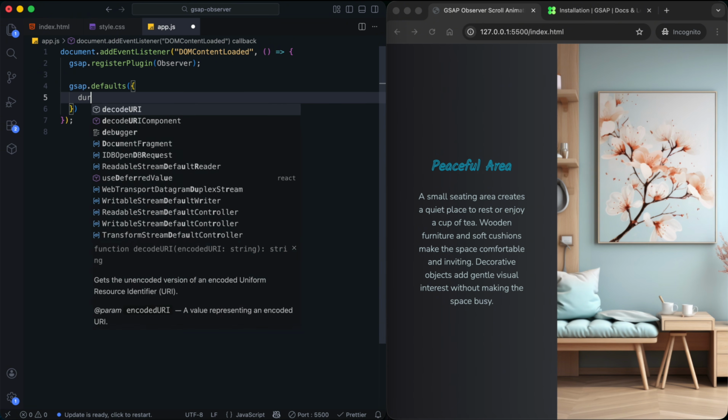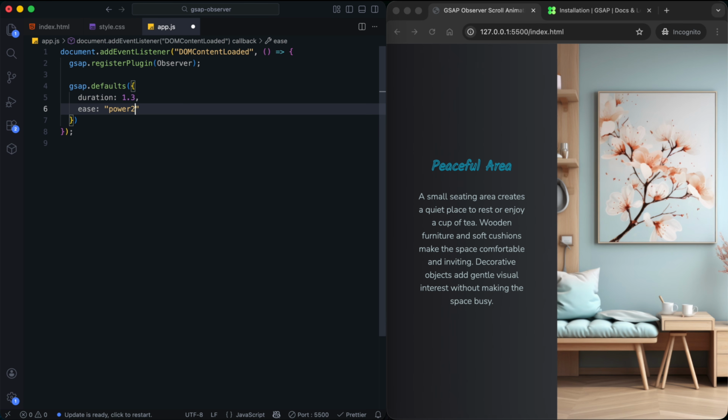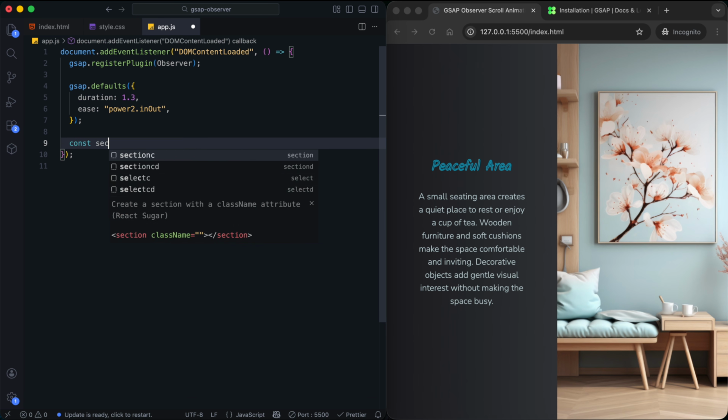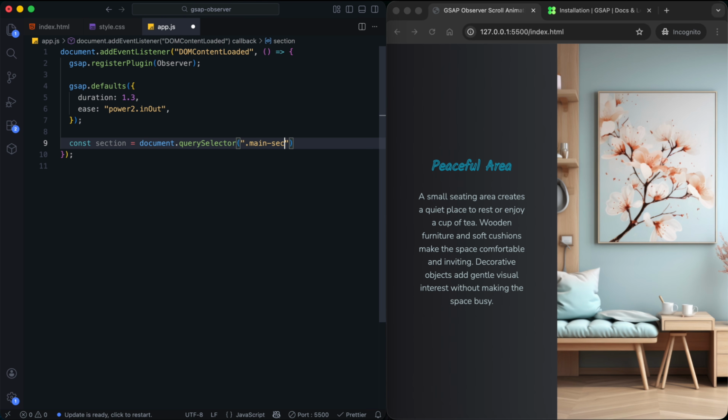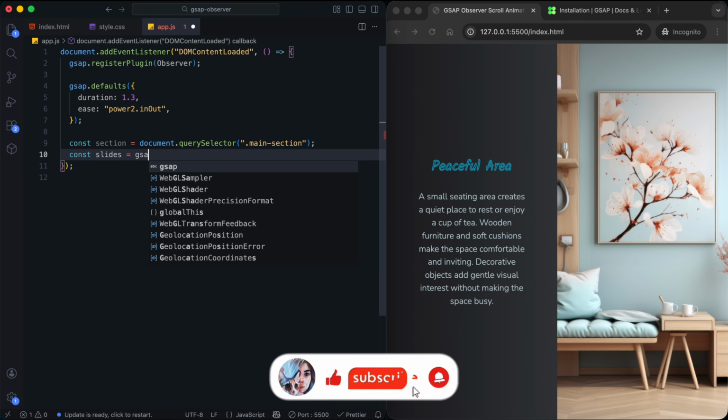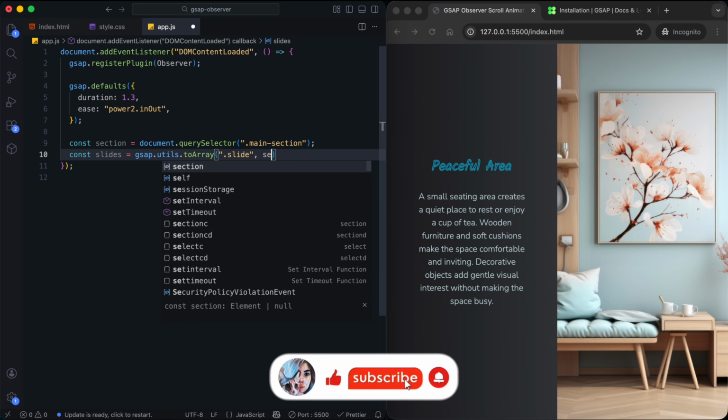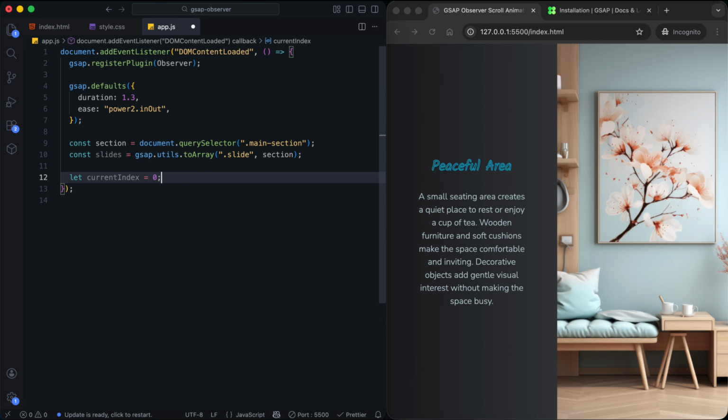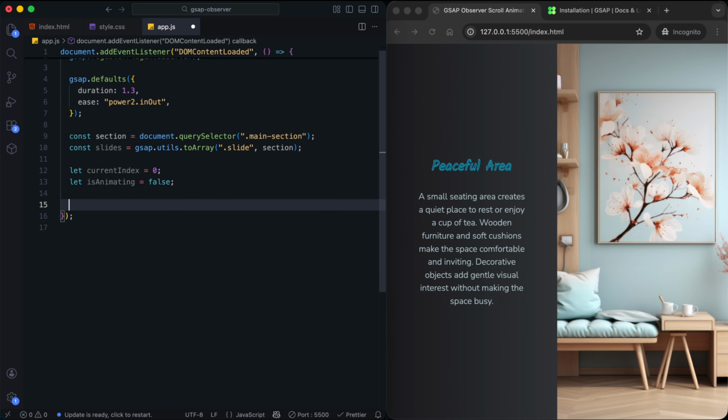First, we define default animation settings. We select the main section in all slides. The current index tracks the active slide. This avoids changing slides too fast and breaking the animation.